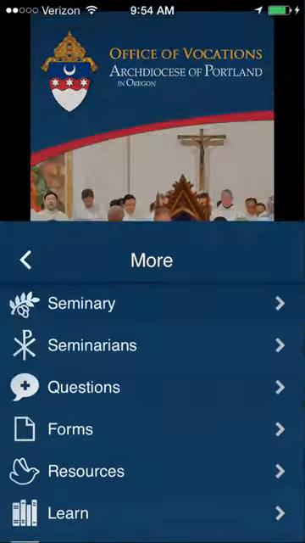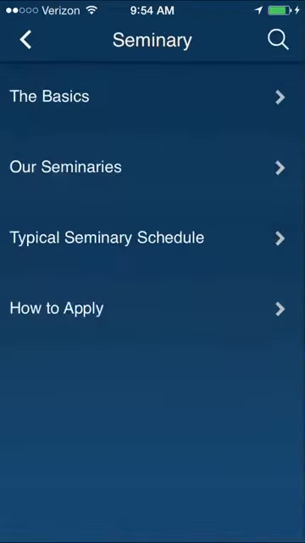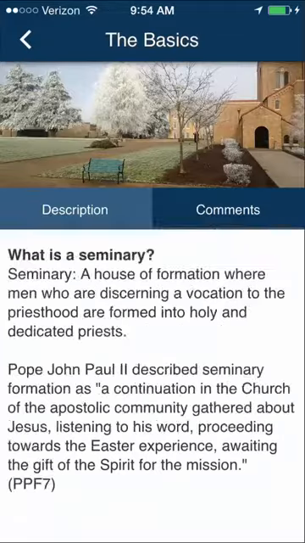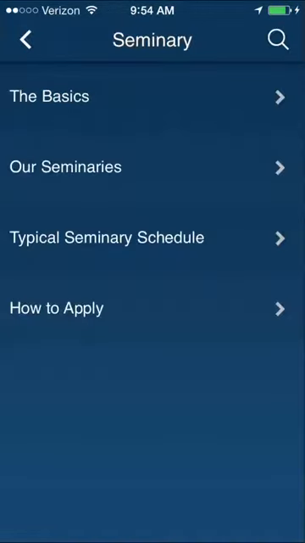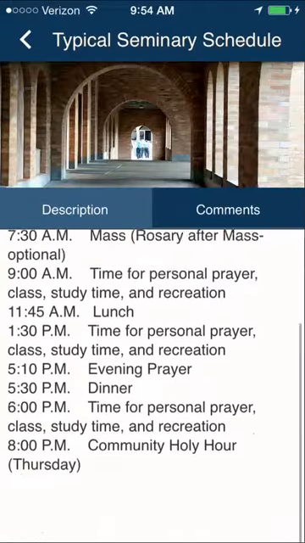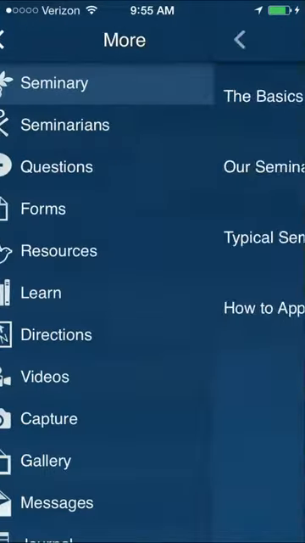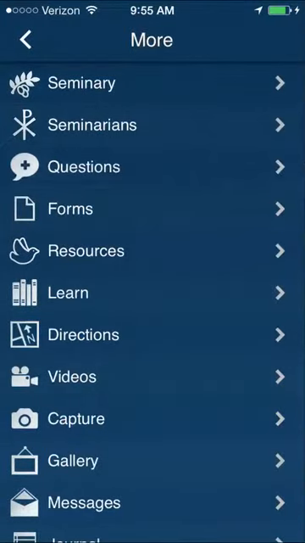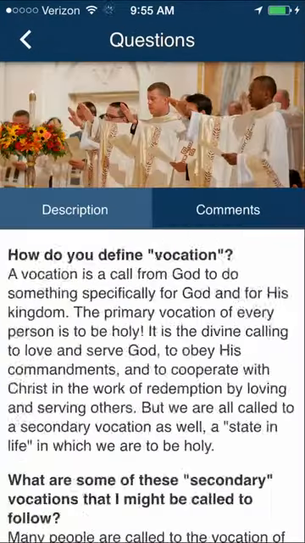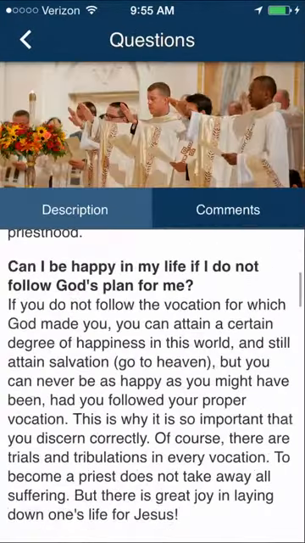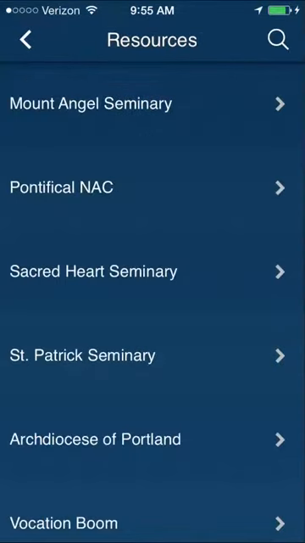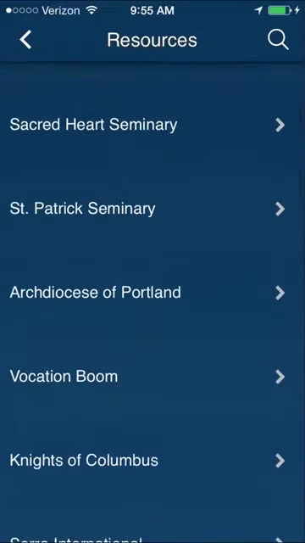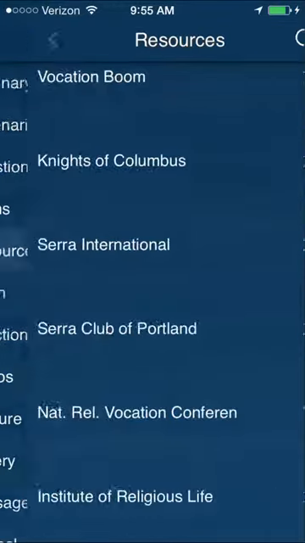Take a look at the more section. Here they have information on the seminary. All very easy to read. Seminarians, typical schedule. Take a look at that. All right, let's see, they've got some questions here. Let's look at resources. Here they have links to their seminaries and other online vocation resources.